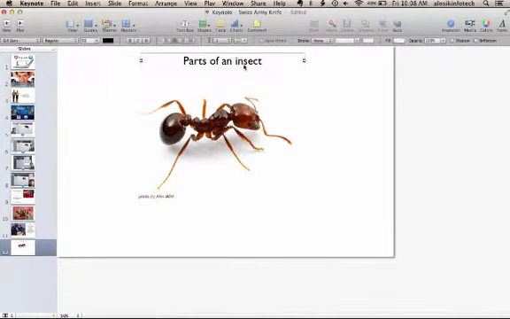Now, quick little keyboard shortcut. If I do Command D when I have something selected, it duplicates it. All right, so I'm going to bring it over here. Head.